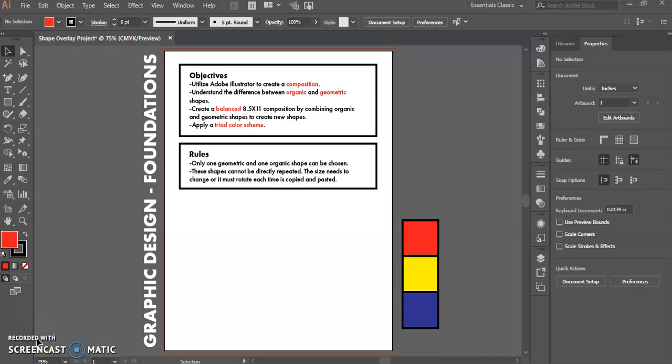This is Mr. Johnson, and if you're watching this, it's because you needed a refresher on the shape overlay project. So here are the objectives for the project. We're going to use Adobe Illustrator to create a balanced 8.5 by 11 composition, and we're going to use organic and geometric shapes to create new shapes, and we're going to apply a triadic color scheme.